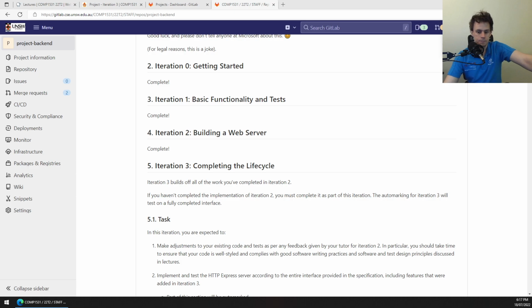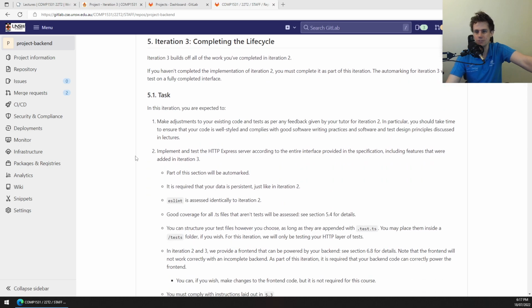So move on, keep going, keep doing better. Whether you did well or whether you didn't do well, you forget about it in a couple of years. That's what matters. So let's look at iteration 3.